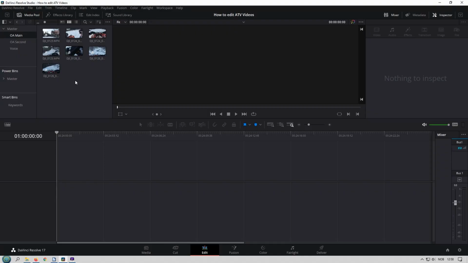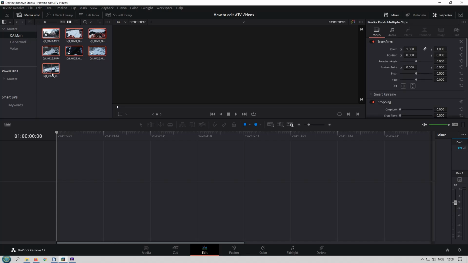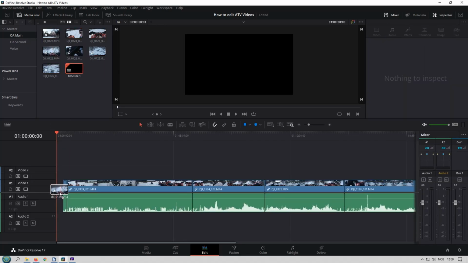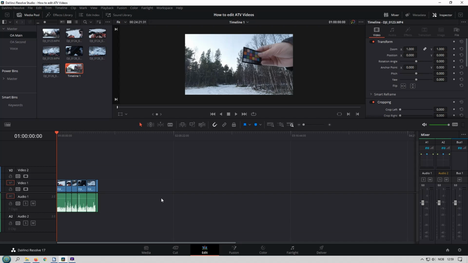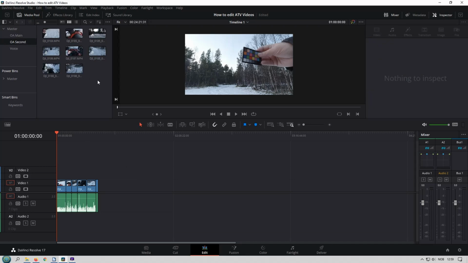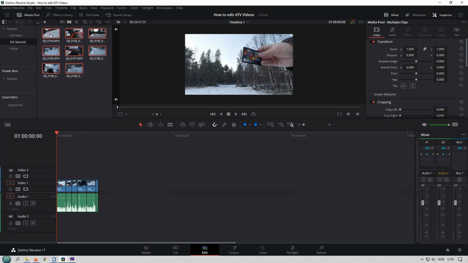So in this video I used 2 cameras, one mounted on helmet and one as a second camera on a tripod. So I mark all the files, drag them down. I hold down left Alt and scroll, then I can move in and out. And second, mark all the clips, drag them down.